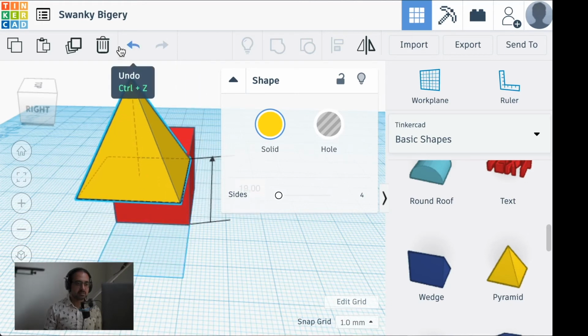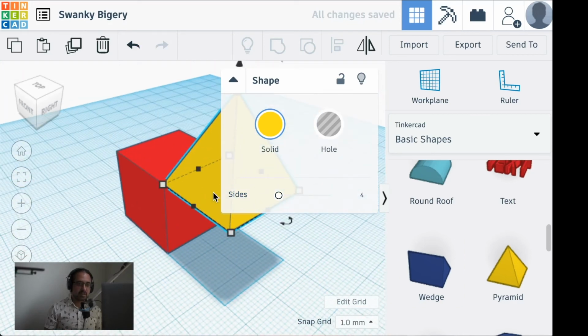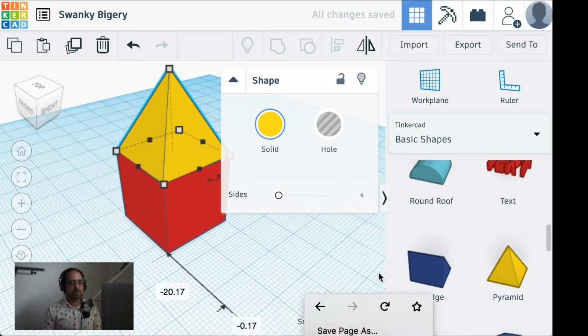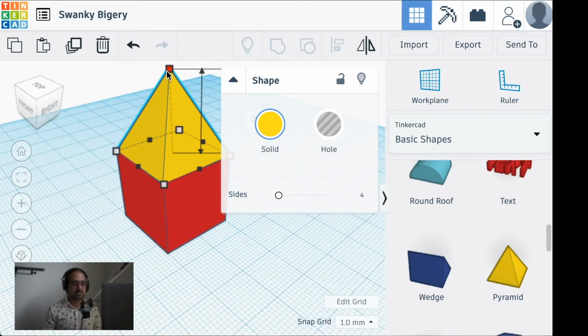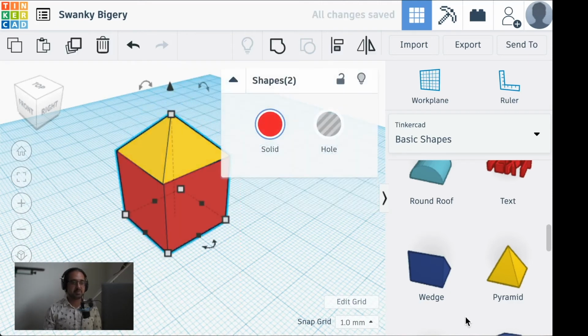So I'm going to move it so that it is aligned with the top of the box here, and then I'm going to drag it over like so. And what I've done is add a little hat to the box, and then I can select one of these little corner controls to change the height of it, and I have the world's worst house.